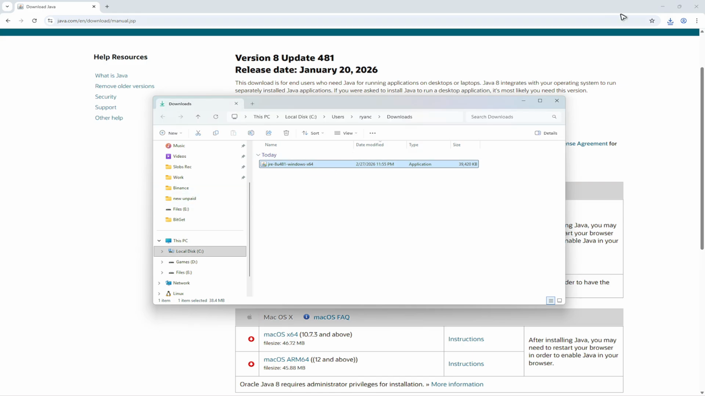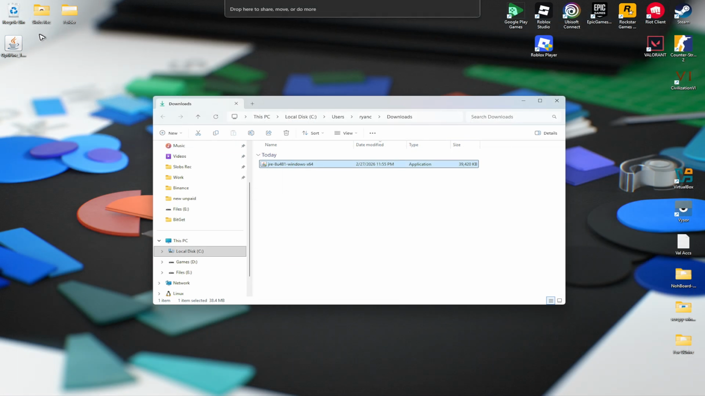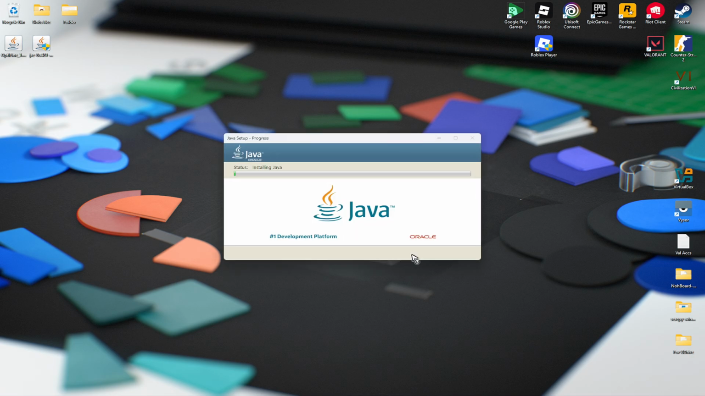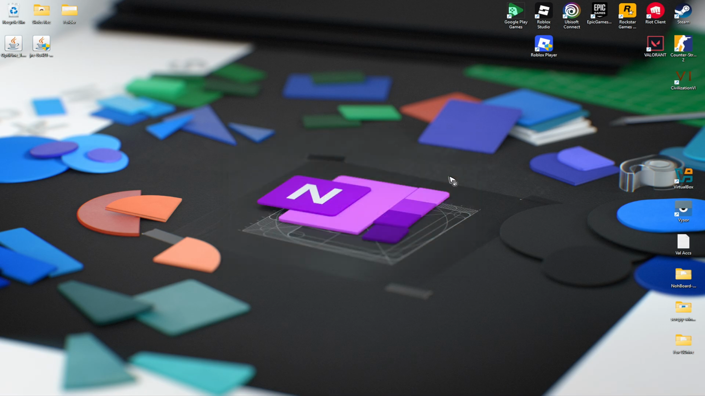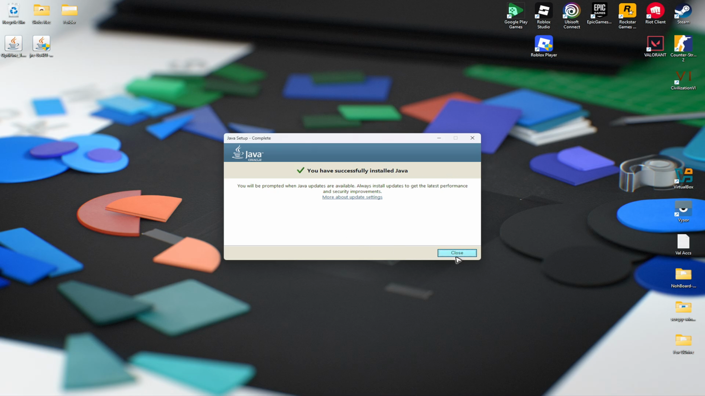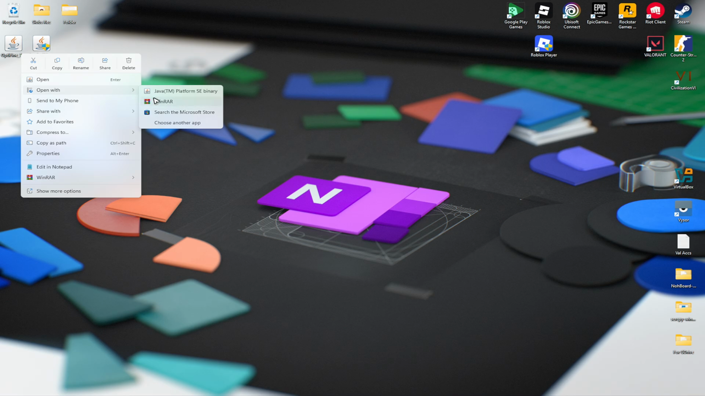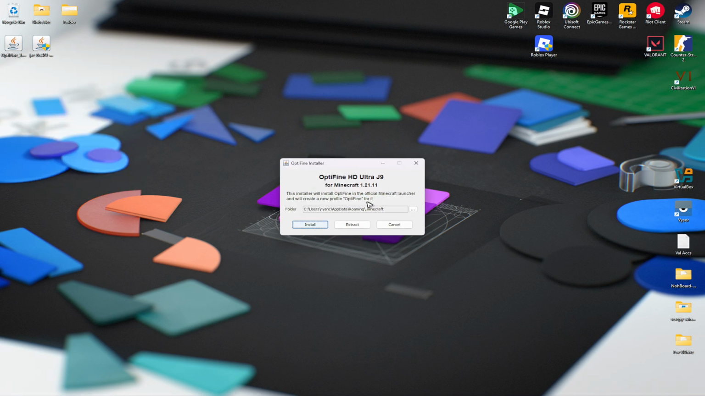Let's go ahead and move it right here. So first up, run Java or the Java installer. Double click on it, hit yes. Hit install, wait for the process to finish. And after this one, it may ask you to restart your computer. So just go and restart your computer. If not, just close it and right click on OptiFine, open with Java TM should now be available.